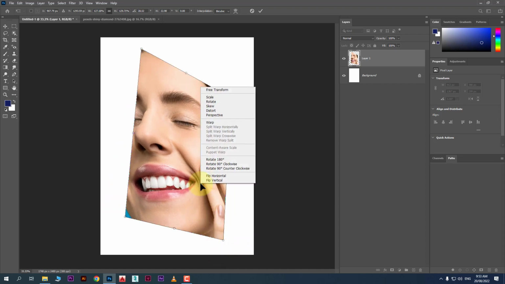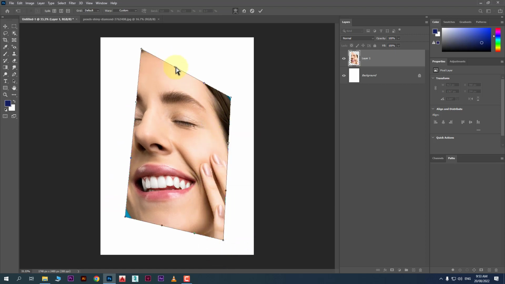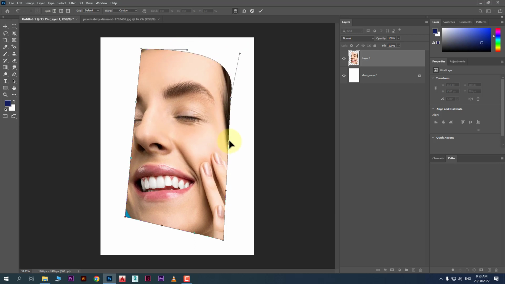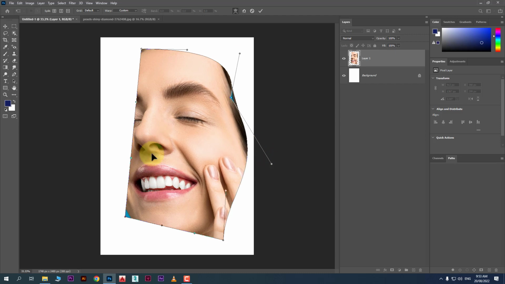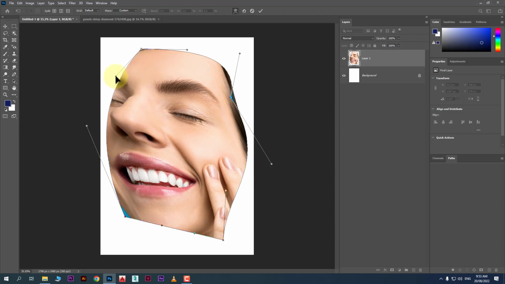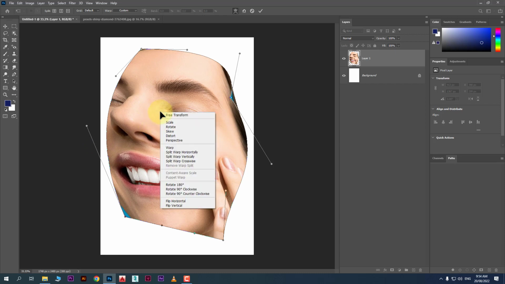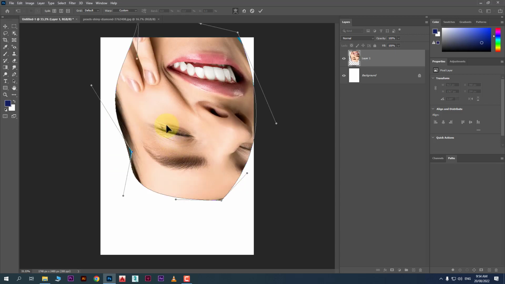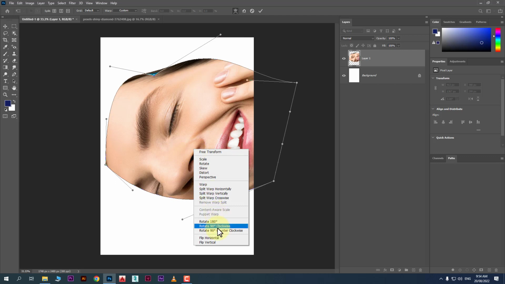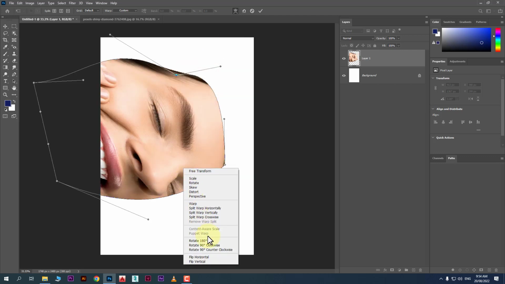Alright, and right click, you have also the warp option, and you can warp your image like this. So you can play with the photos in Photoshop like this. Right click, then you have also rotate 180, you can rotate it, you can also rotate 90 degrees, and then you have flip horizontal and also flip vertical.